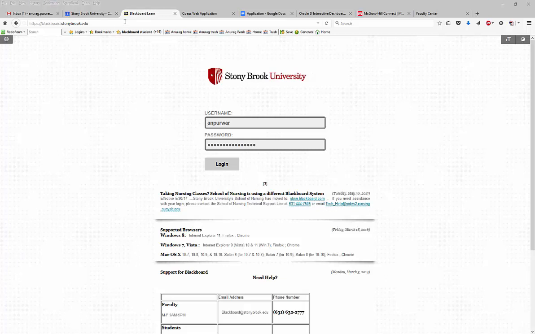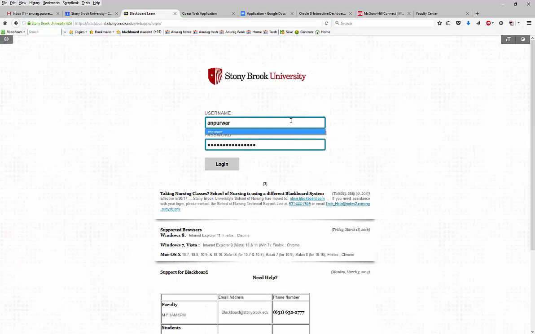Okay, so if you don't know anything about Blackboard, all you have to do is open a web browser of your choice. Could be Chrome, could be Firefox. I'm using Firefox over here, but I also use Chrome and it works fairly okay. So in the URL, you'll type in http://blackboard.stonybrook.edu and then hit enter. Put in your username, which is your net ID, and your password, which I'm sure you have already, and hit the login.